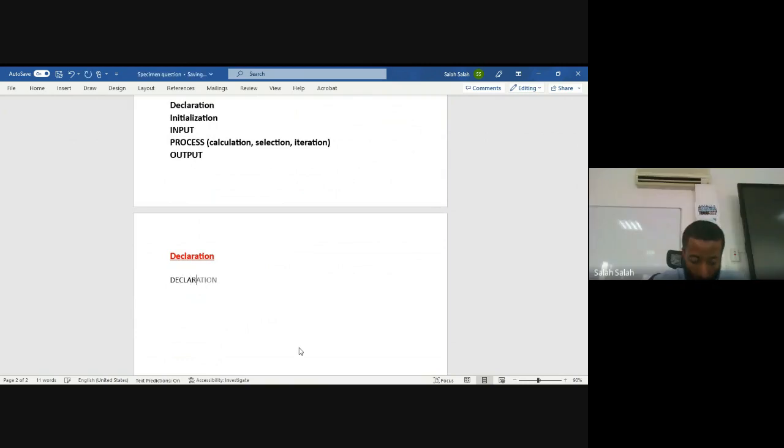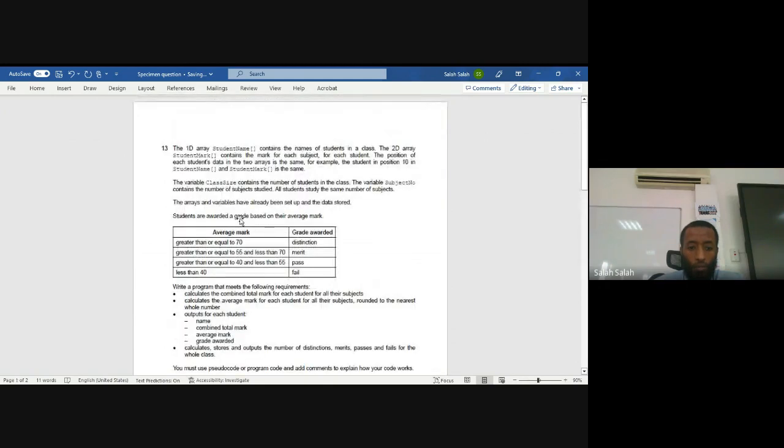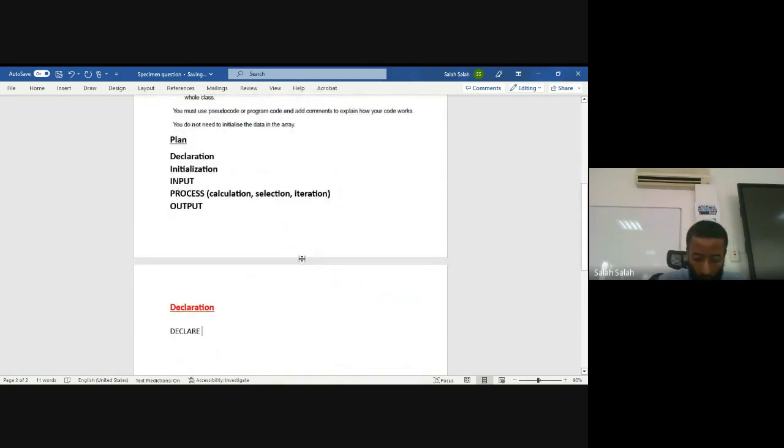So let's have a look. I'm going to start to declare. Don't even need to do this. The student name. I think this has already been declared, but that's fine. So I'm going to call it student name, and then it's an array. And then this will be the size of the array. We don't even know the size, so we'll leave it empty.